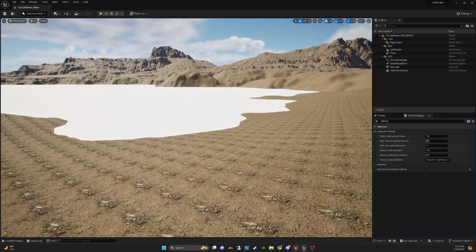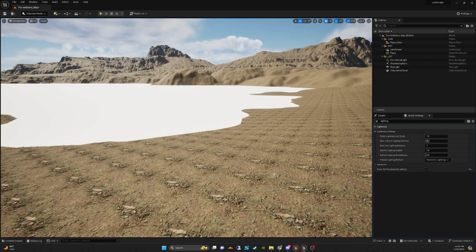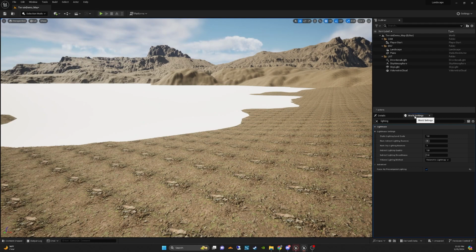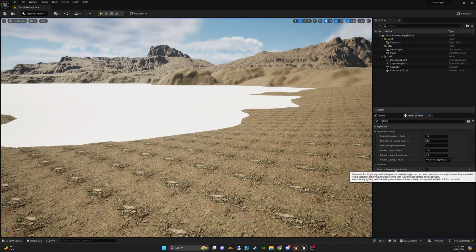So let's pick it back up where we last left off. Before I continue, I wanted to go over a couple of settings that I forgot to mention last time. You want to go up to the window drop down and select world settings, and then once you have that up, go ahead and filter for lighting, and you're looking for the checkbox that says force no pre-computed lighting, and you check that on.